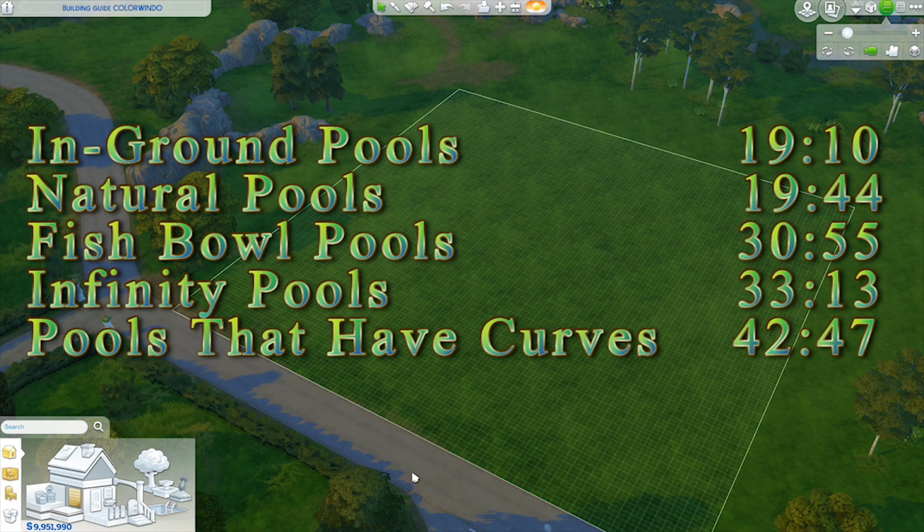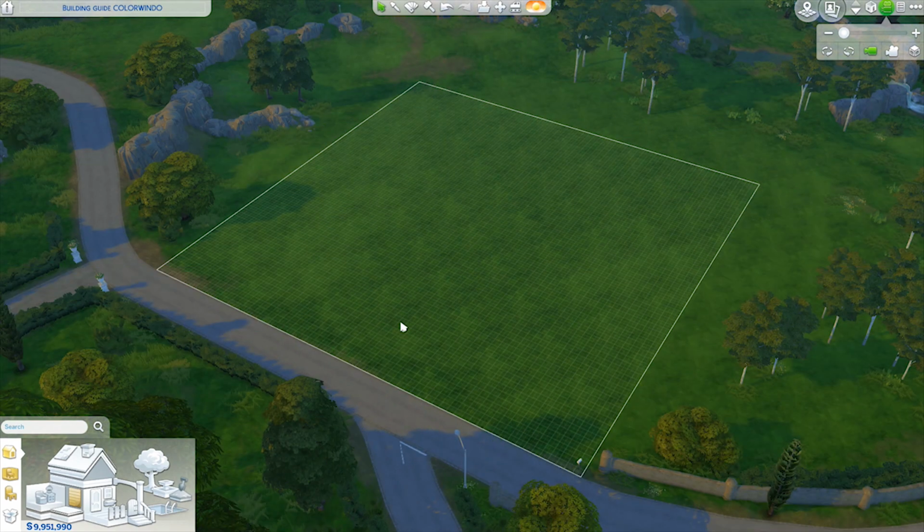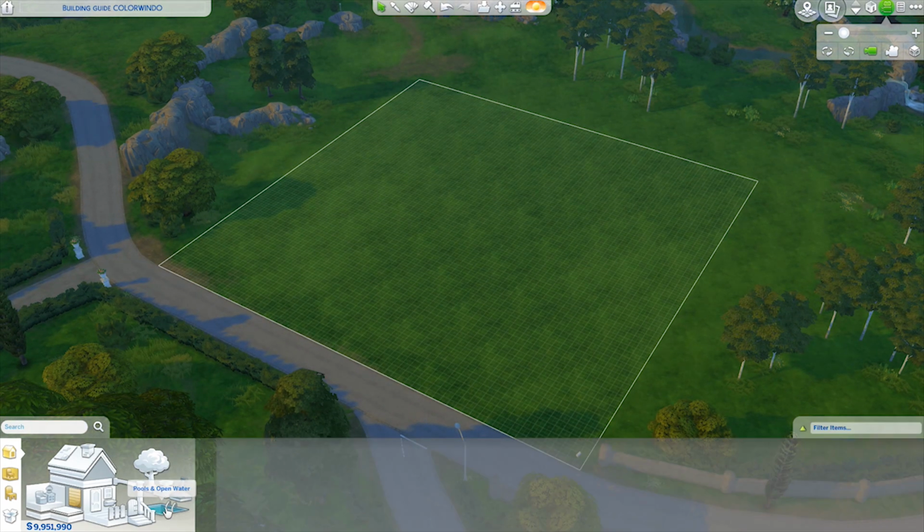And then, of course, we're going to put our house that we've been building together throughout the course of the guide back into this lot and add a pool onto that. So, we're going to get started with how these pool tools work. Our pool tools are located right over here next to the little house.